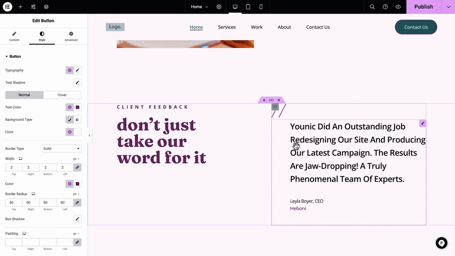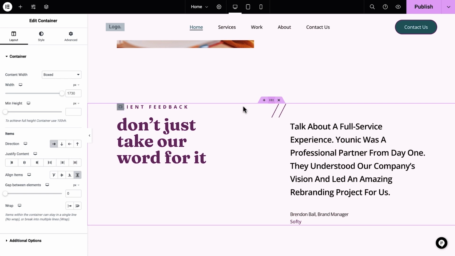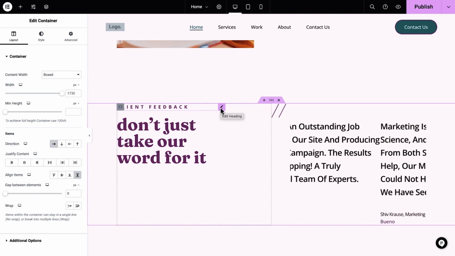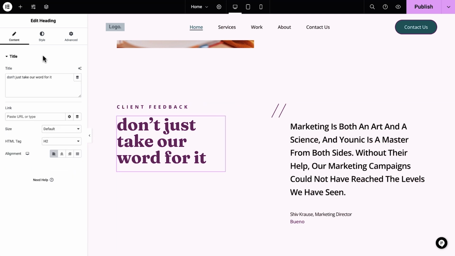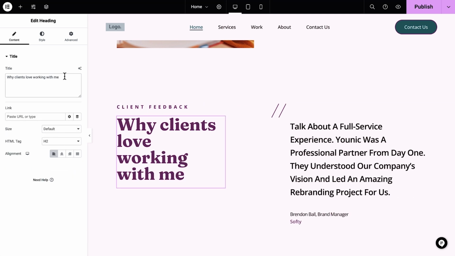Okay, great. Now we have client feedback. I do want to keep this container and update it with Sloan's client feedback. Let's select it and make our edits. First, we have a heading widget, which I'm happy to leave as is. For the next heading, we'll update the text. The style is perfect, so we're done with that.